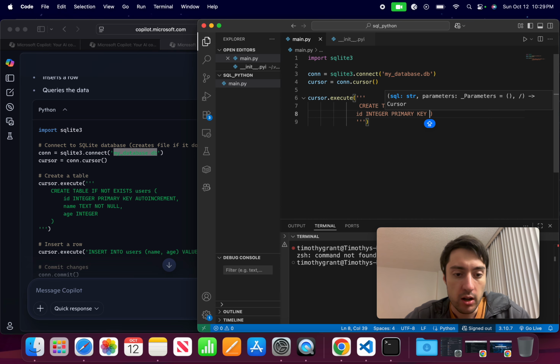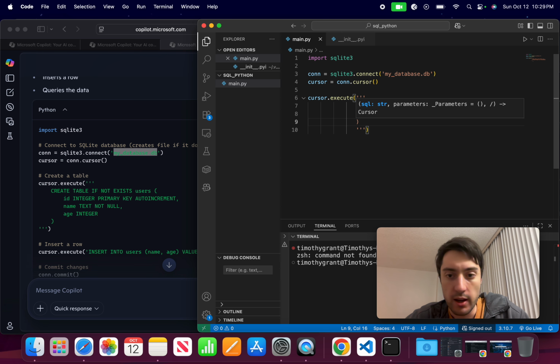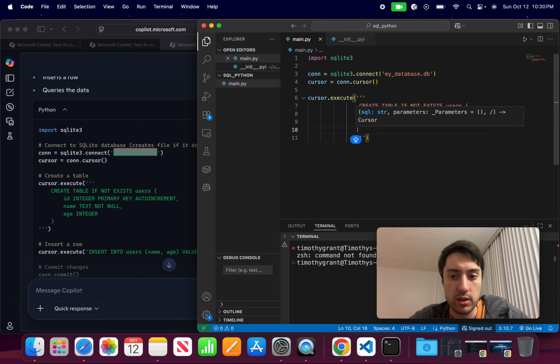So auto increment, okay. And now we are going to create a new column, which is name, and that is going to be text, and it is non-nullable. Okay, there we go. Awesome. And we're going to have age is going to be integer. Great, cool.